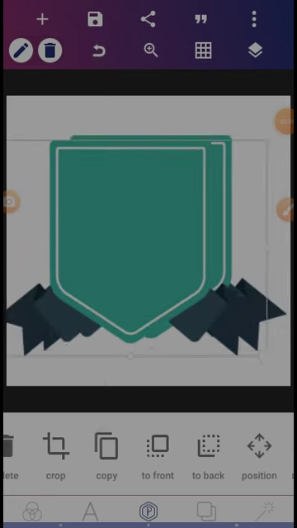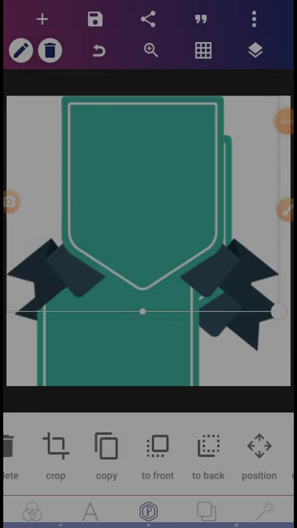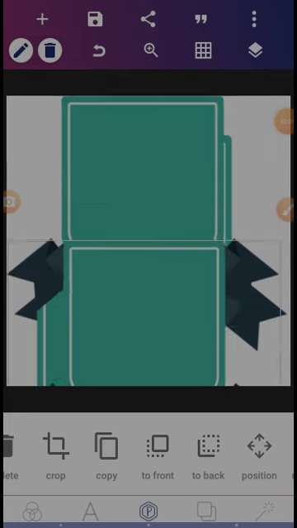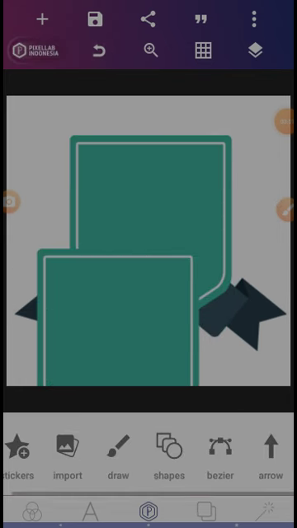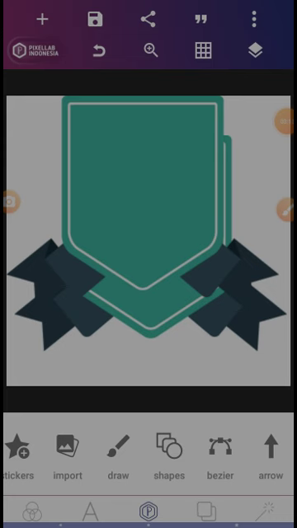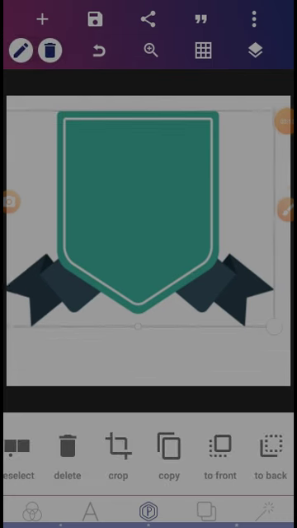If I want to copy it again, I can copy it. This is it. But I don't want to copy. I'm still going to be using my first one. I can be deleting it.